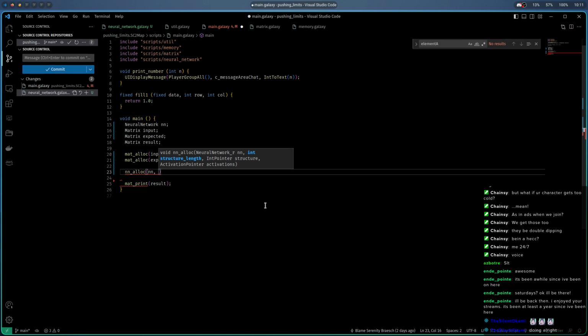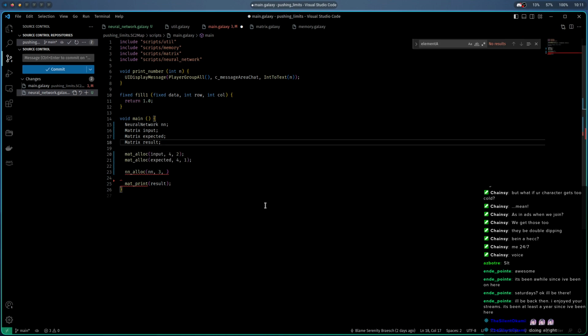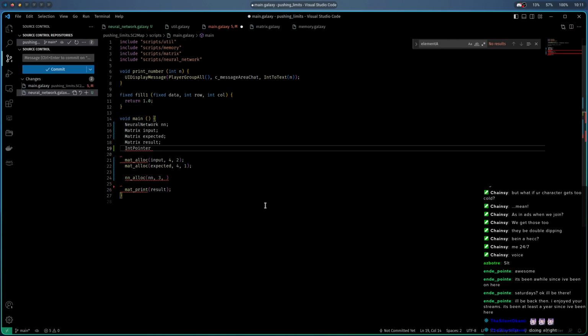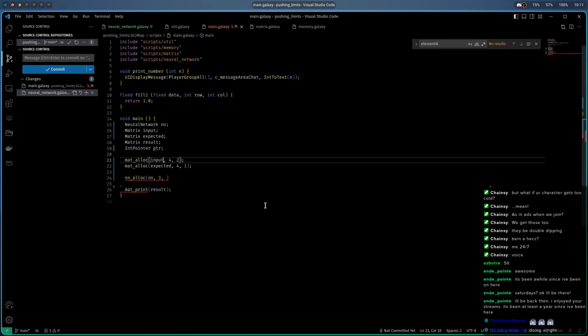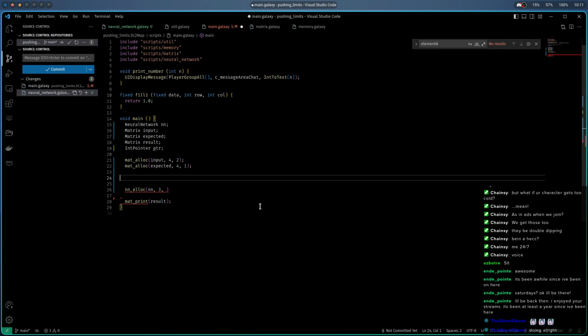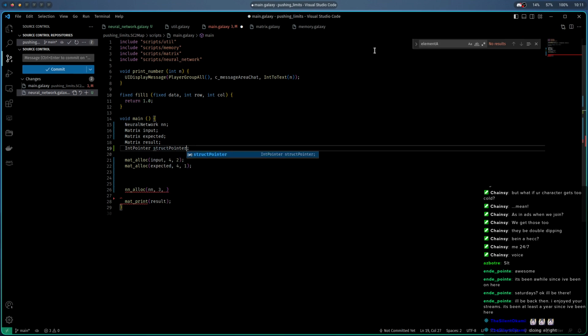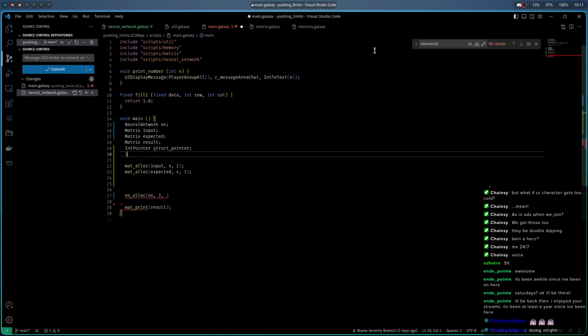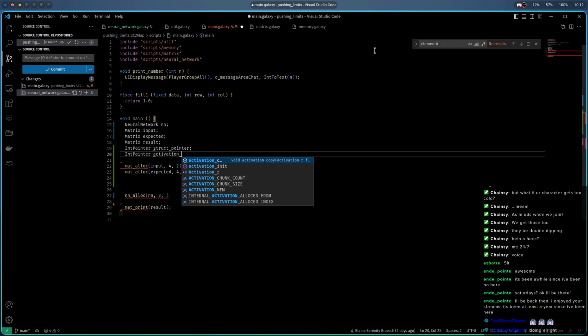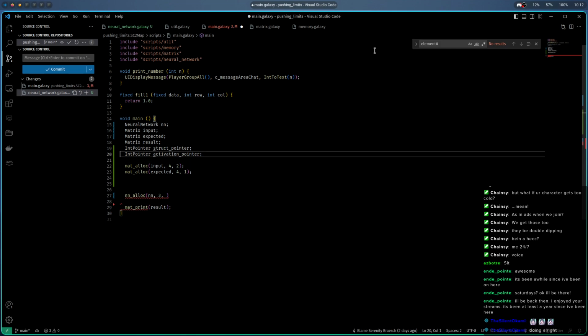Int. Not int. So I think I'm just gonna make it 3 for now. Right. And then int pointer, pointer, and structure, struct pointer and pointer and int pointer, activation pointer. Or not int pointer, activation pointer, activation pointer.